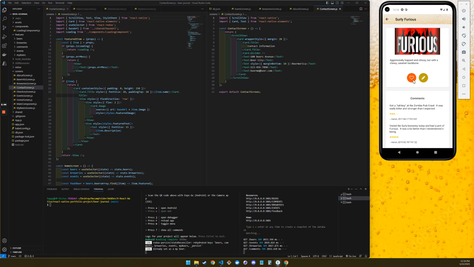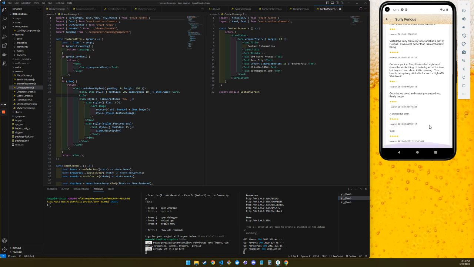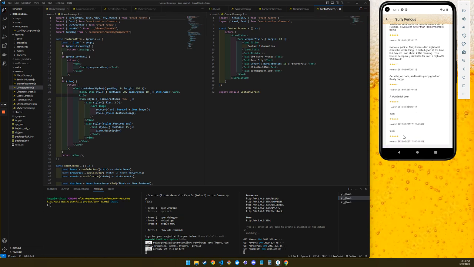if you want to add the beer to your My Beer screen, you can click on this heart to save it for later, or you can add a comment. Like that, and then that'll show up down here in the comments.